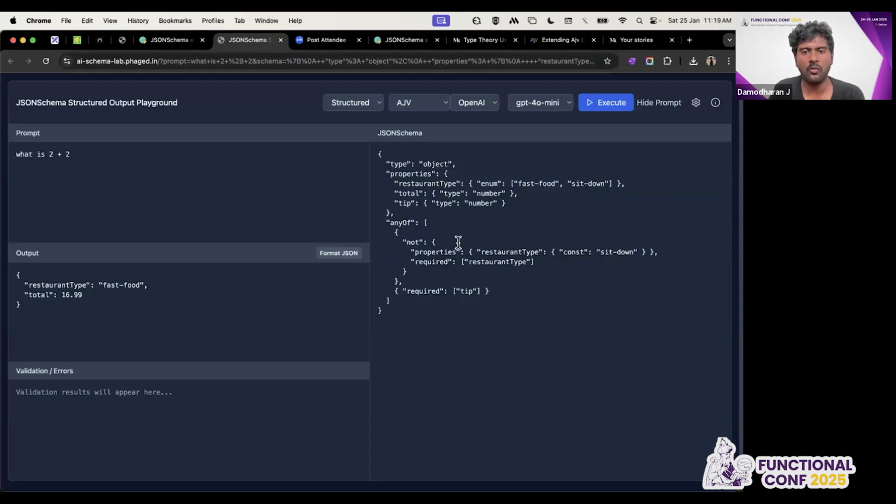So how do we represent not in JSON schema? This is the usual: the object has restaurant type, total, and then tip, and so on. And restaurant type is going to be an enumeration of these two strings. And this is where the interesting part comes in. We use anyOf. It can either be this or this. It's going to be not P or this Q, right?